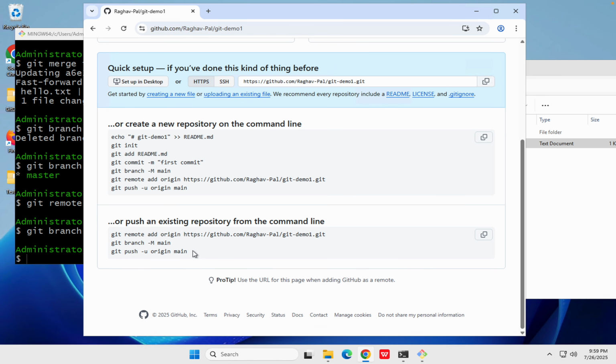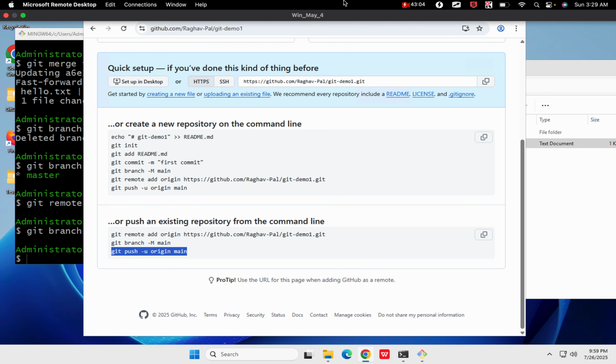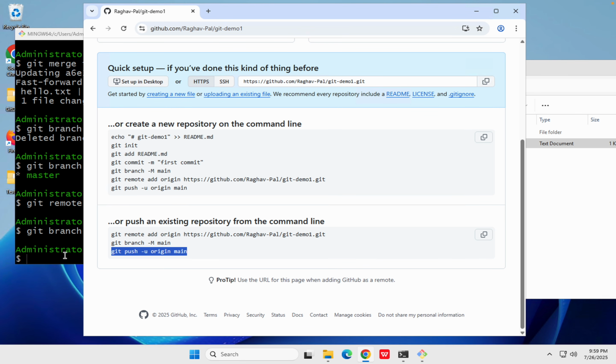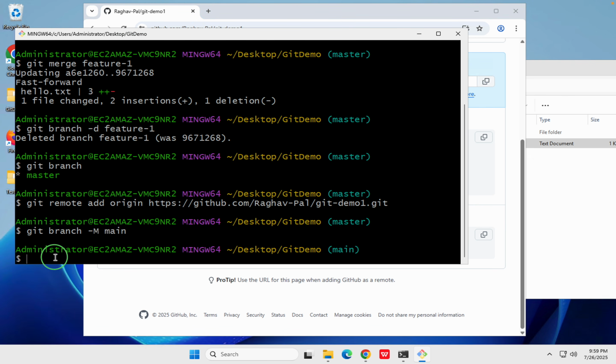Okay, and then finally we will say git push -u origin main. Now on this command, it may ask you to log in. So if you are not already logged in to GitHub on your browser on the same system, you may have to log in again. So you can do the login in case it asks you. So I'll just paste it for now.